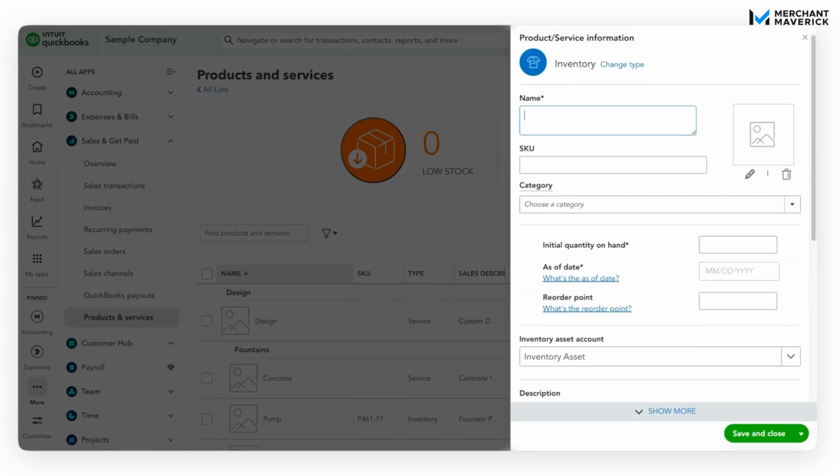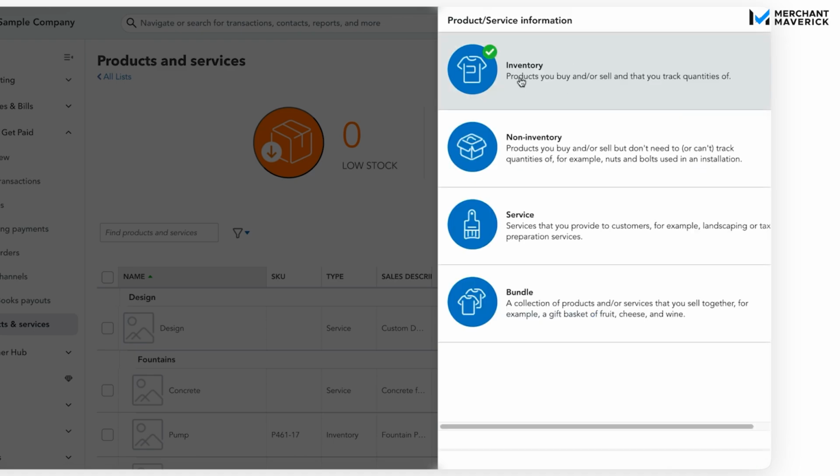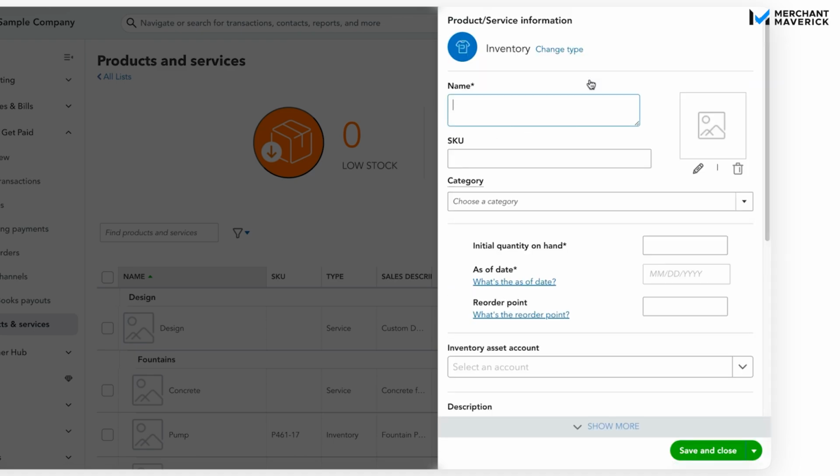Now, the first thing that you're going to see is it's going to show the type of product or service that you selected. We selected inventory. If you happen to choose the wrong thing, you're just going to click right here, change type, and it'll take you right back to that previous menu. We're right where we need to be. So the first thing you're going to do is name your product or service. This is set up as a landscaping type company, so we are just going to go in and put Stone Fountain.